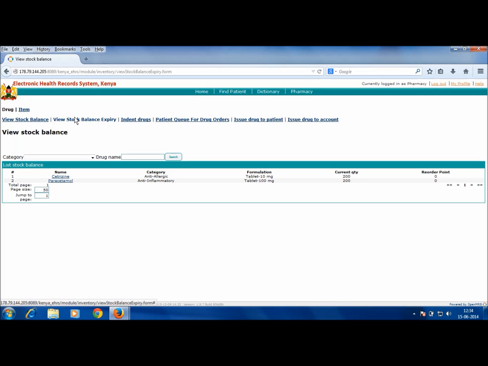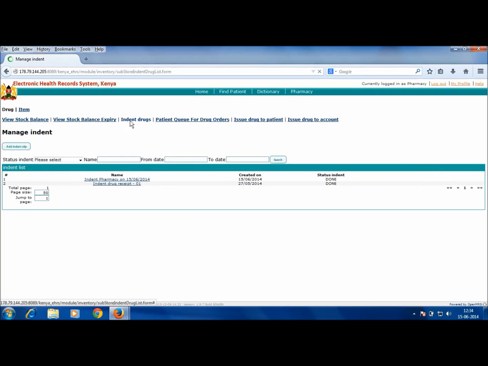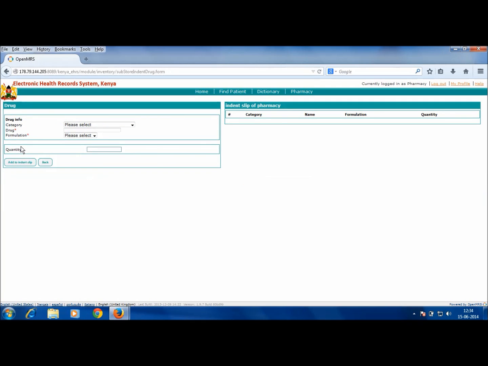First, we will see how is an indent sent to a main store and how is the whole thing processed. To do so, click on Indent Drugs. Here, click on Add Indent Slip. The following screen will begin to appear. Select the category, drug and the formulation of the drug that the pharmacy wishes to indent.